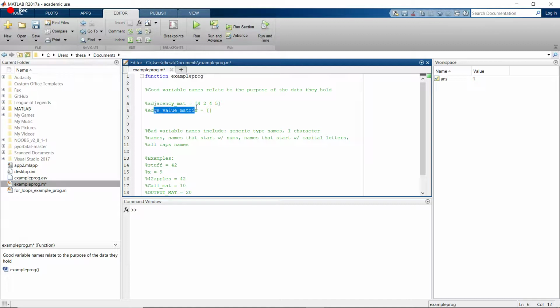So I can't stress it enough. The best variable names describe the purpose of the data they hold. That way, it's easy for readability and understandability. Now let's go over some bad variable names, and these relate to some of the rules of MATLAB.